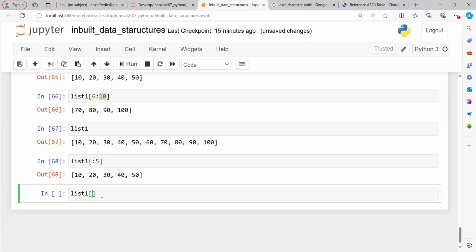Similarly, when you do not give any stop index, Python will understand that you need to go till the end of the list. So on the same lines, if I print list 1 and I do not give any start or stop index, what will happen, class? Can someone tell me what will happen?